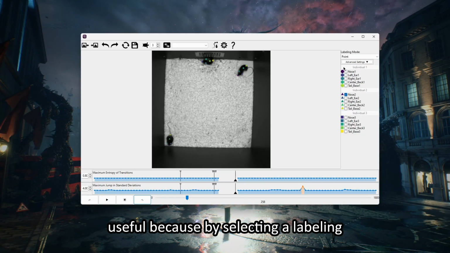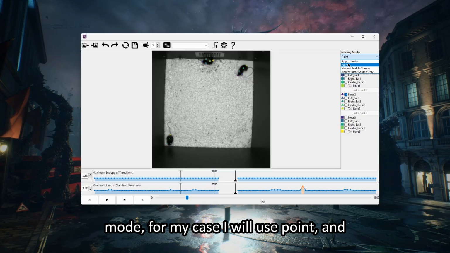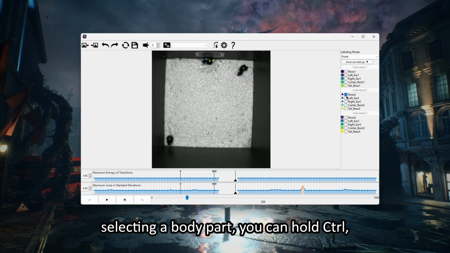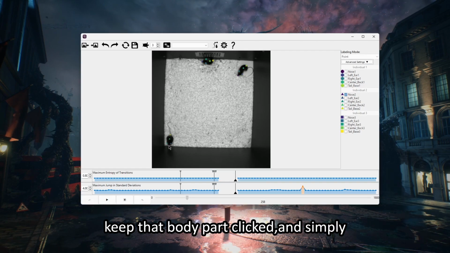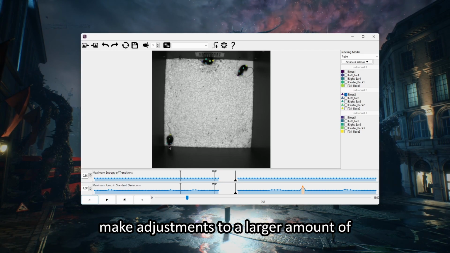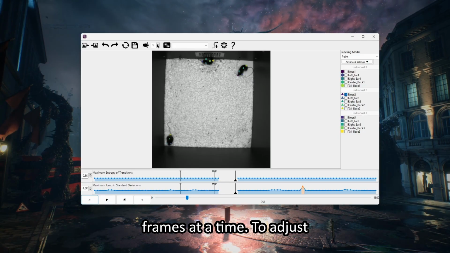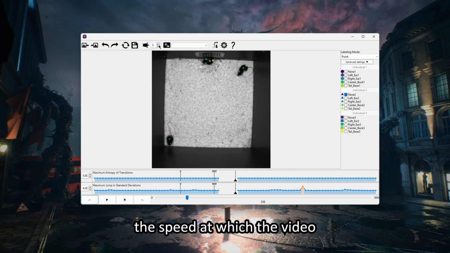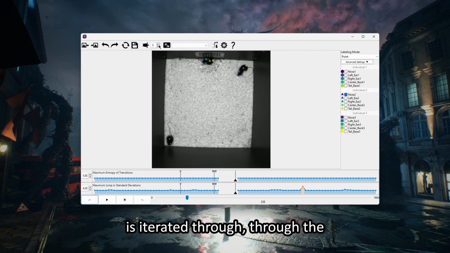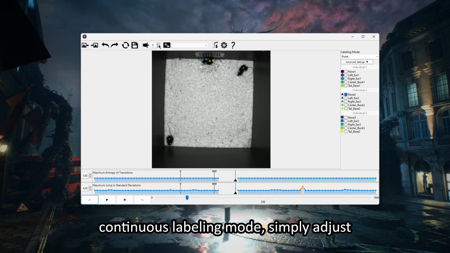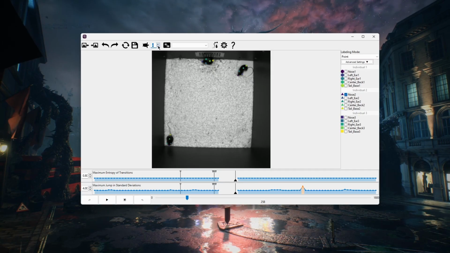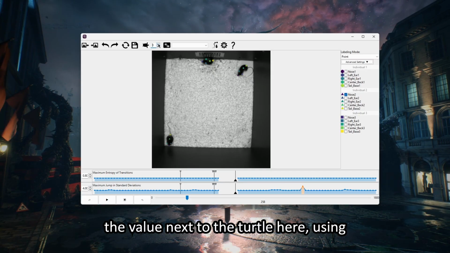This is useful because by selecting a labeling mode, for my case I will use point, and selecting a body part, you can hold Control, keep that body part clicked, and simply make adjustments to a larger amount of frames at a time. To adjust the speed at which the video is iterated through in the continuous labeling mode, simply adjust the value next to the turtle here using the arrows.